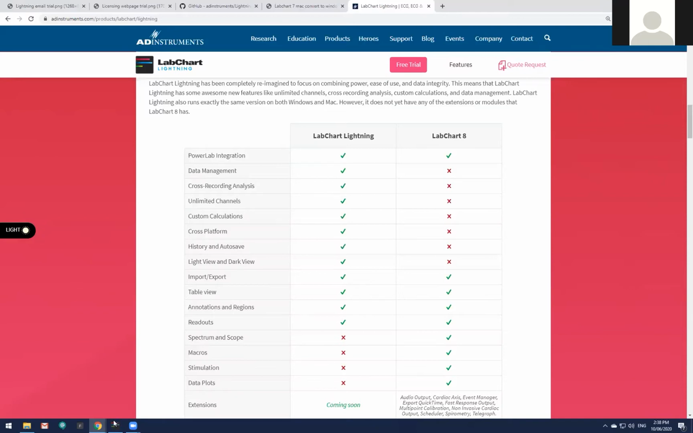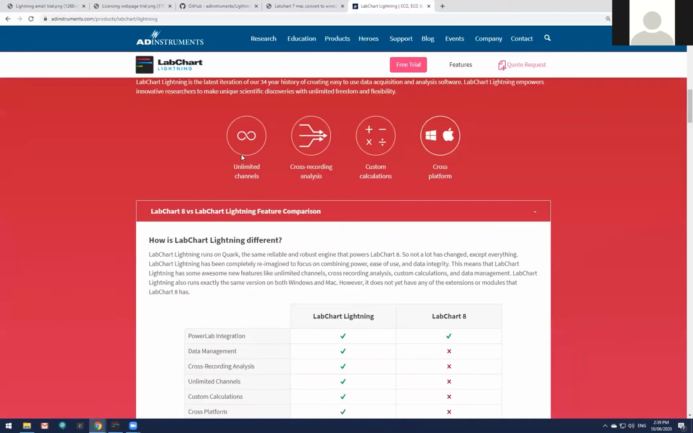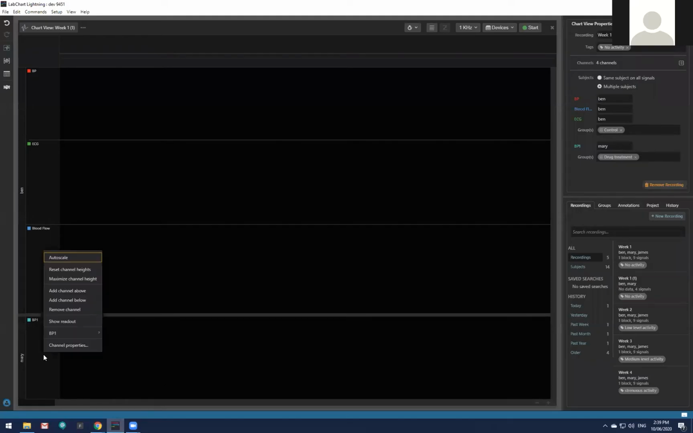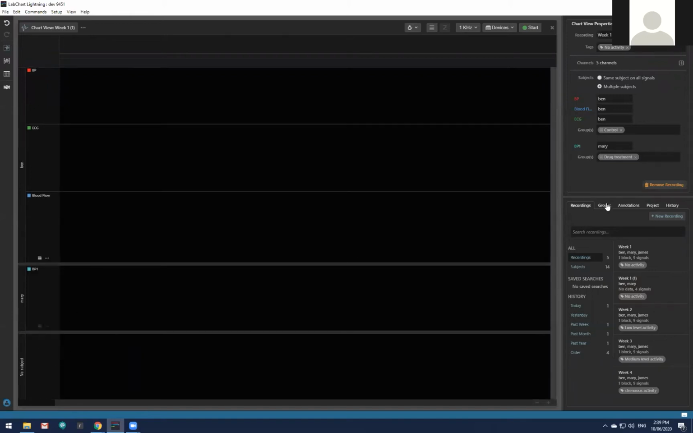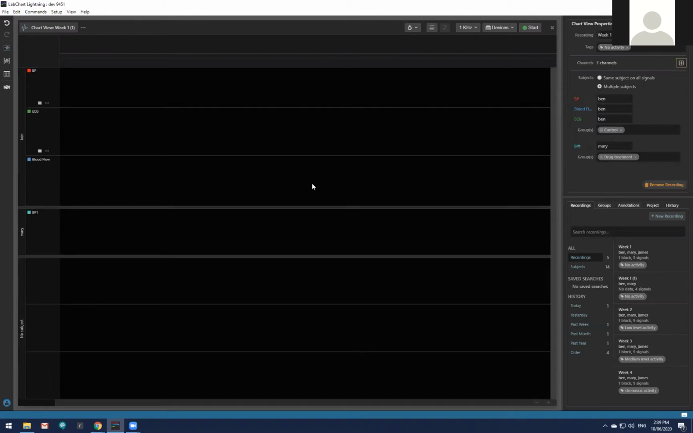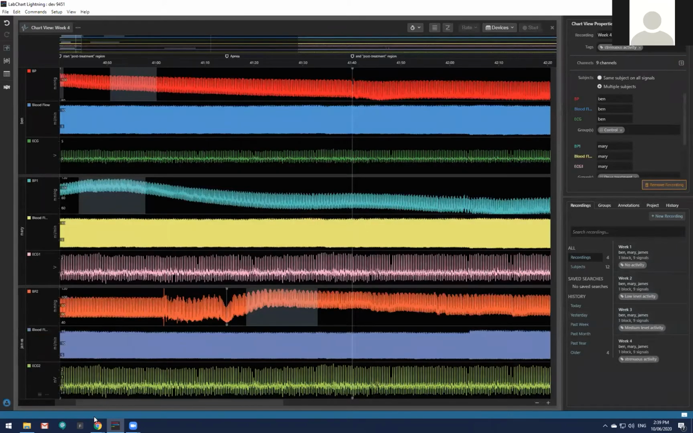Another option with Lightning that we have is the ability of having unlimited signals, which means unlimited channels. If you're familiar with LabChart, you are hard limited to 32 channels. You can't go any more than that. So what we have done with Lightning is that you have the ability to just keep adding new channels. You just keep adding a channel below, constantly pressing plus, and this way you just keep adding channels without a problem. I'll just remove this recording for the time being.